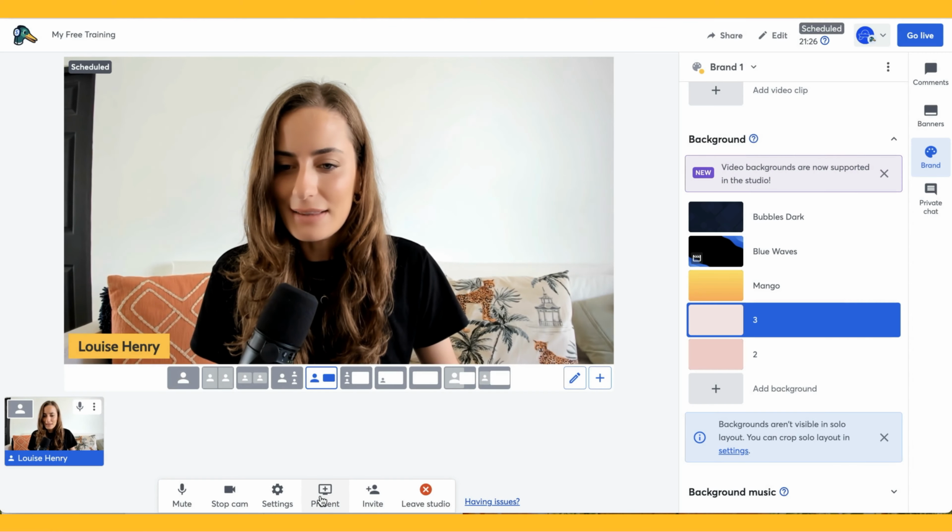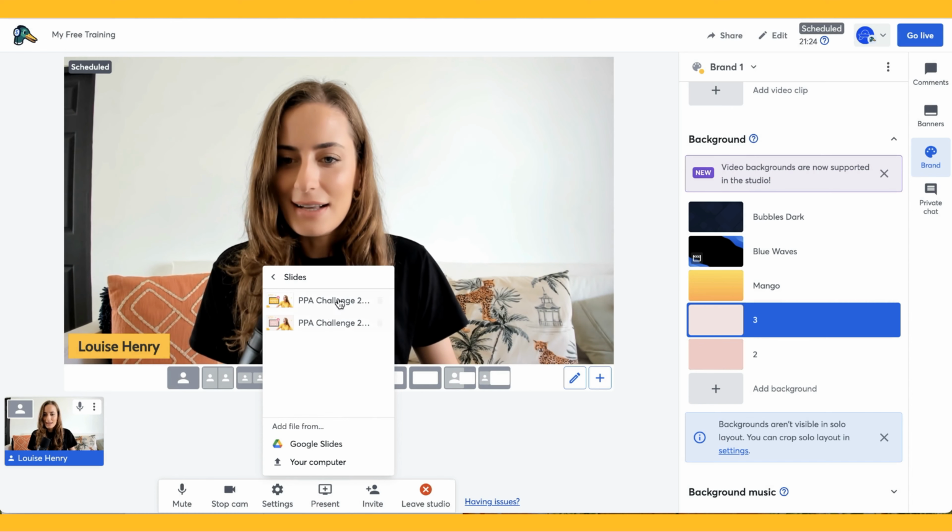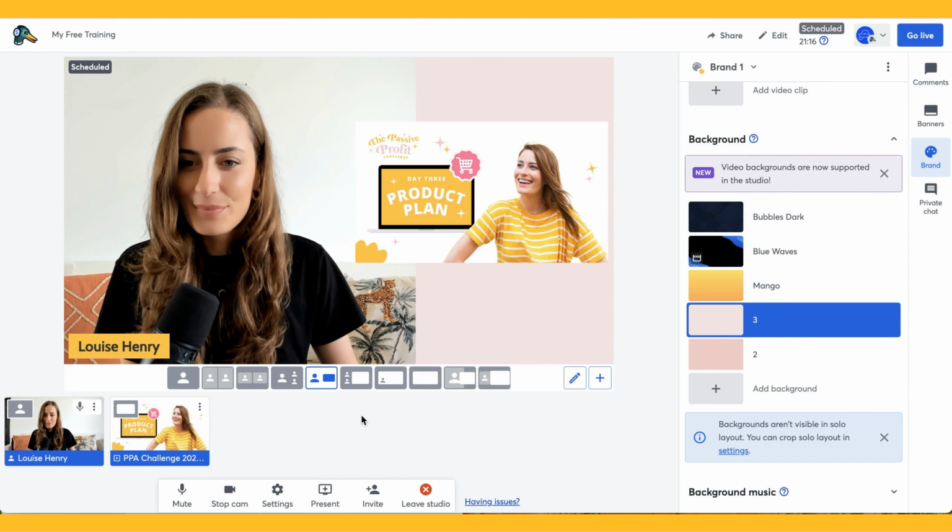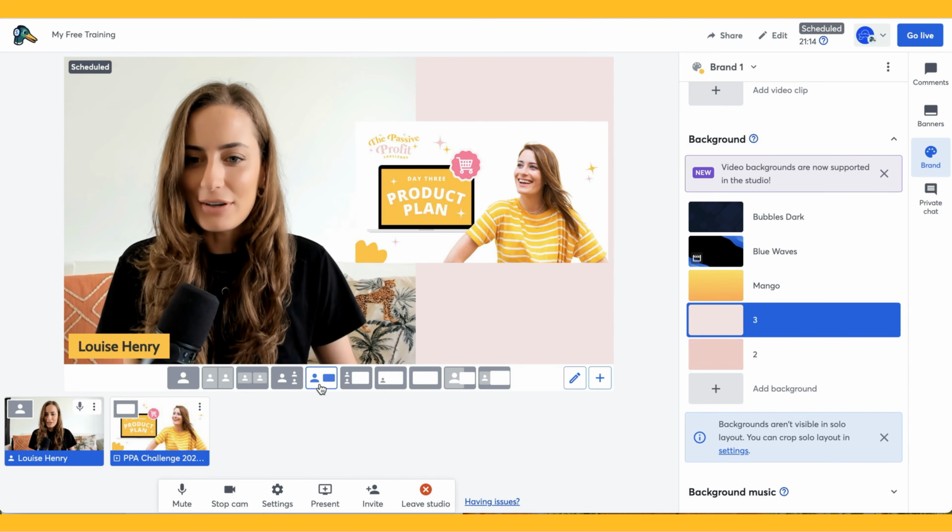Okay, so I've already done that. So let's click present and then slides. You can see my files here. Perfect. Okay, so now you can see the different layouts, right?